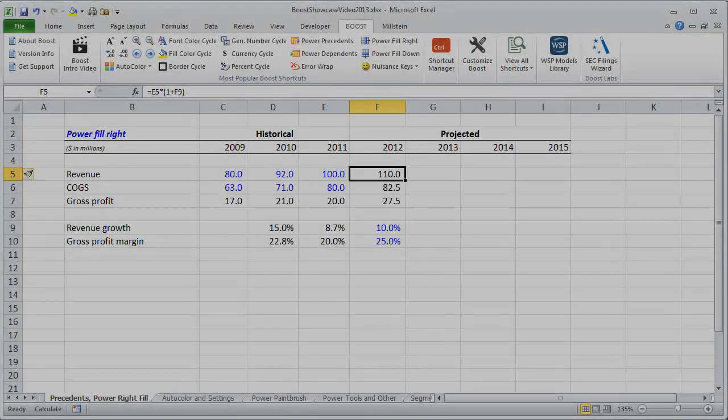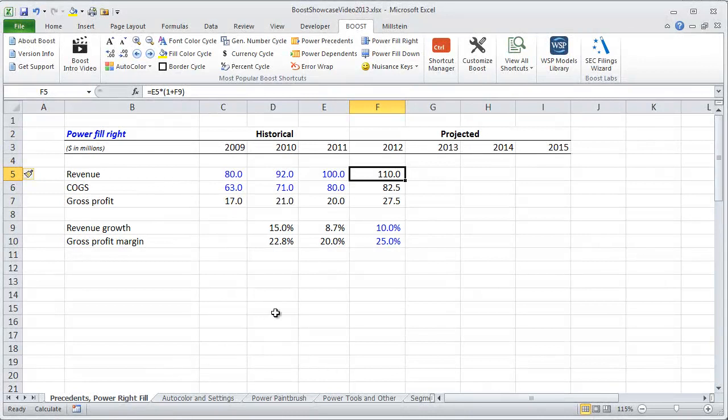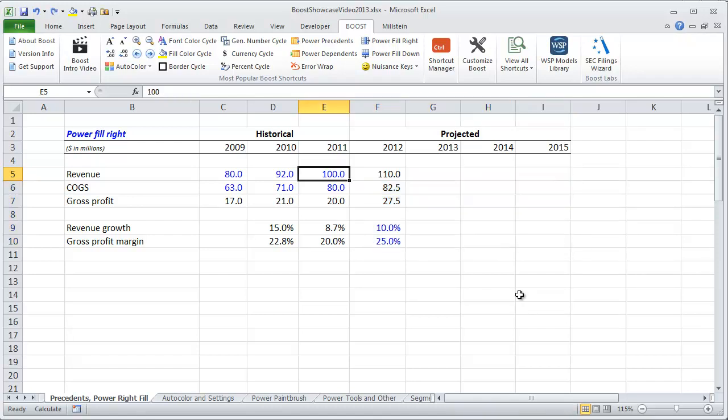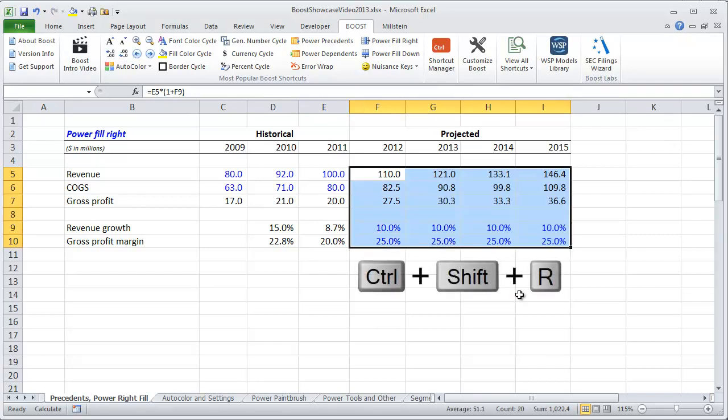Now let's look at Power Fill Right. Here you can see a simple analysis with revenues, cost of goods sold, and gross profit presented from left to right, along with some assumptions in the first projected year. Without Boost, filling the formulas and values across the projection period requires highlighting or dragging the desired range. With Boost, one simple keystroke intelligently fills the desired data until the end of the desired range.